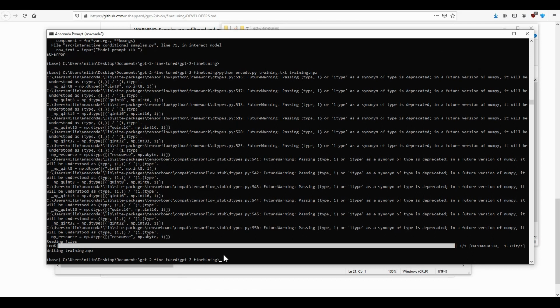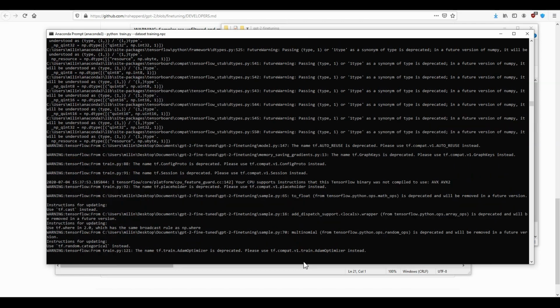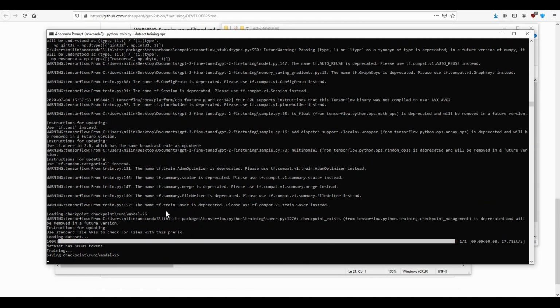Okay, the next step after you have finished this: python train.py, and then you specify the dataset. So in our case, the dataset is training.npz. You hit enter. Now you can again ignore those warnings. So the model should be training now, and you should be getting results showing which iteration your current training is at.